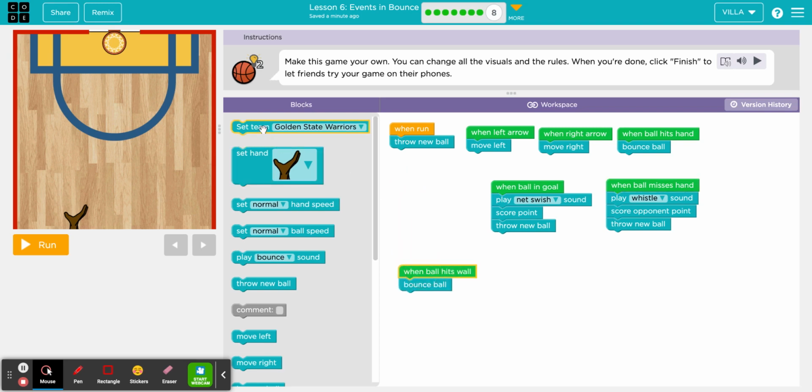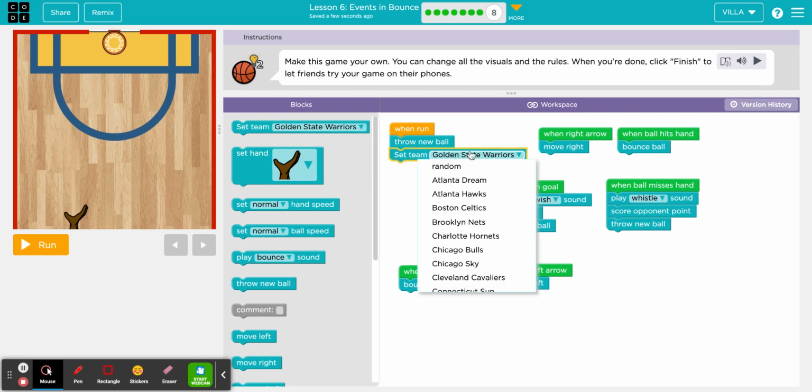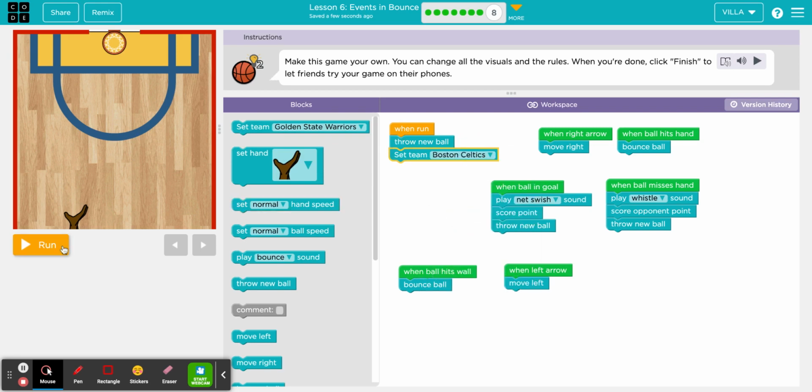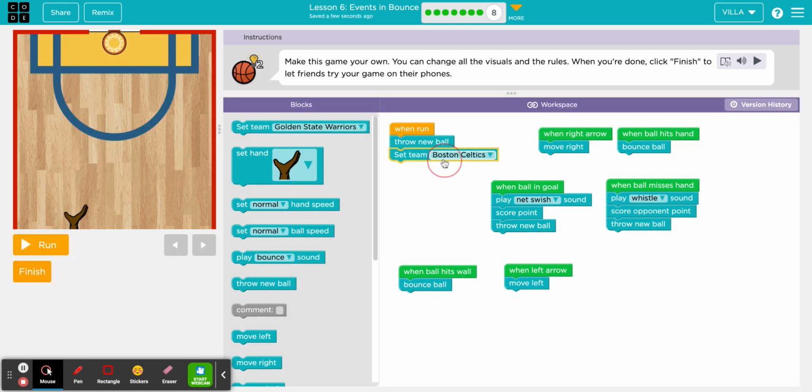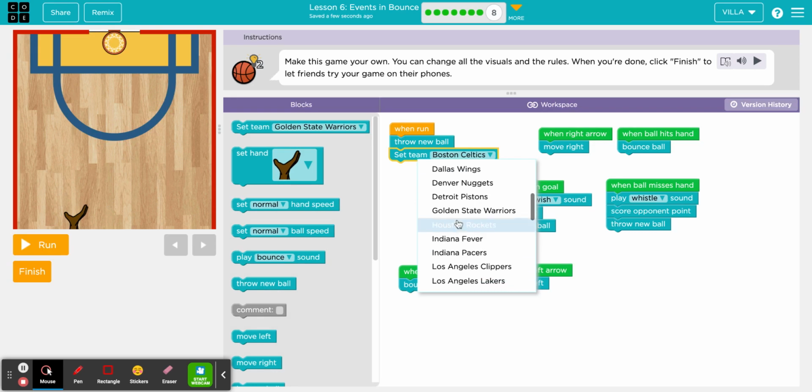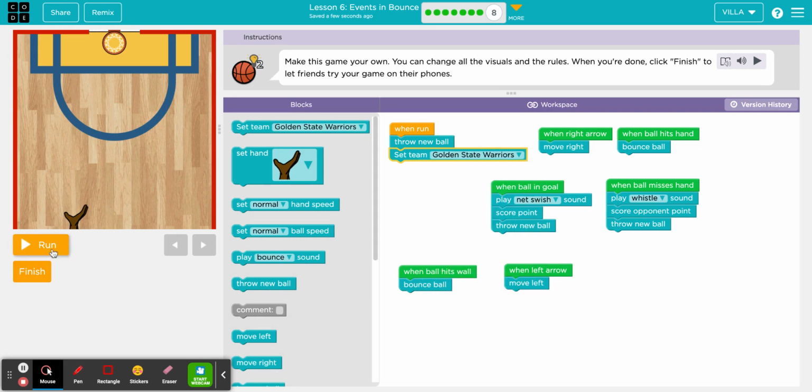For example, you can actually change the logo on the wooden floor. So if you are an NBA fan, perhaps you can choose a team that you like, and as soon as you click run, the logo of that team will show up on the bottom right there. And again, this is the entire NBA roster as far as teams are concerned, so you can change that however you want.